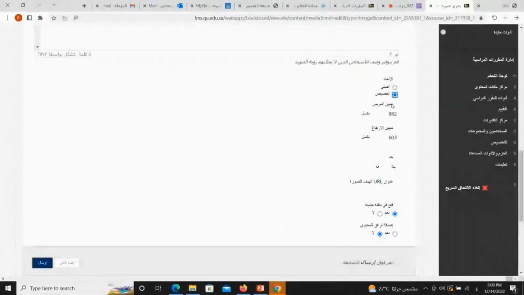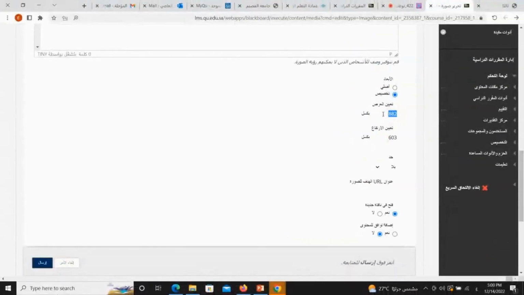So here, the original dimension is what you saw a moment ago. But if I want to reduce the size, I need to adjust the dimensions. So I have to click on Customize and adjust the width and height. You'll notice that the width here is 882 and the height is 603, meaning the width is greater than the height. Change this to 450 by 300. The width is still greater than the height. Submit. The image has shrunk, so we can adjust the dimensions here to modify the image.